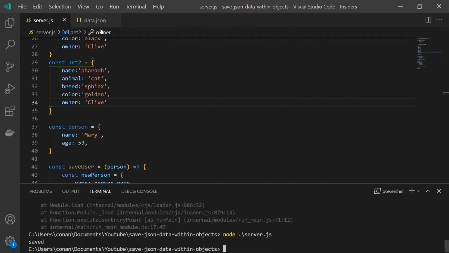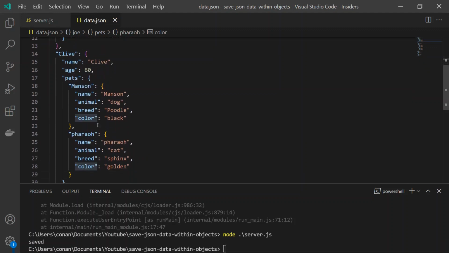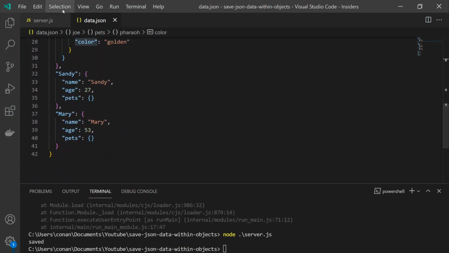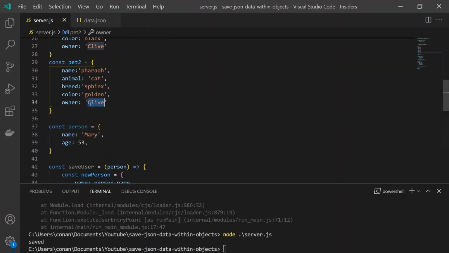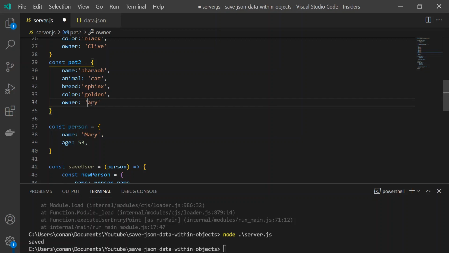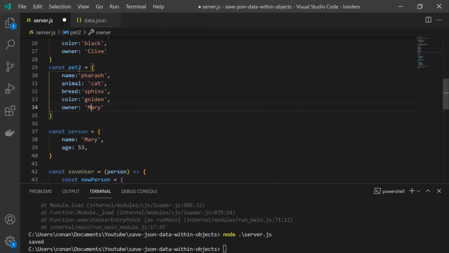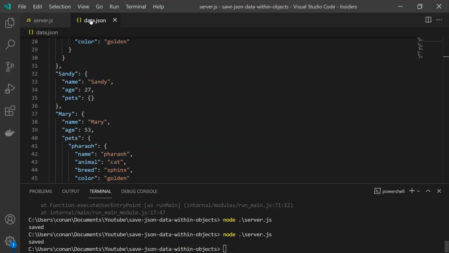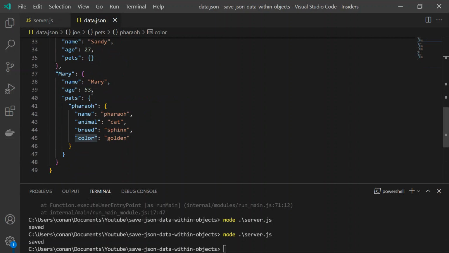Right, now I'll do saving. And then as you'll see here, we've got pets, we've got Manson here, and then we've also got Pharaoh saved underneath. And then, I don't know, say we wanted to save it to Mary, then I'm just going to double check her name. Yeah, it is uppercase. Saving it to Mary. That's also pet 2. Save pet 2. And then we'll go to our data.json, go down to Mary, and see she's now been saved. She's got Pharaoh underneath there as well.